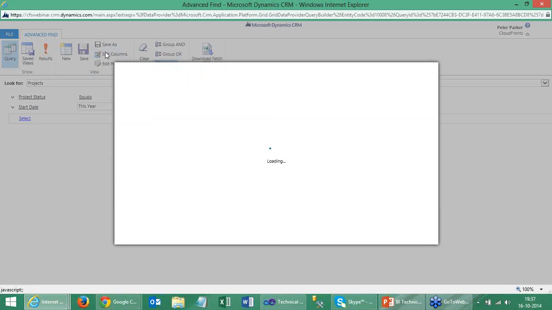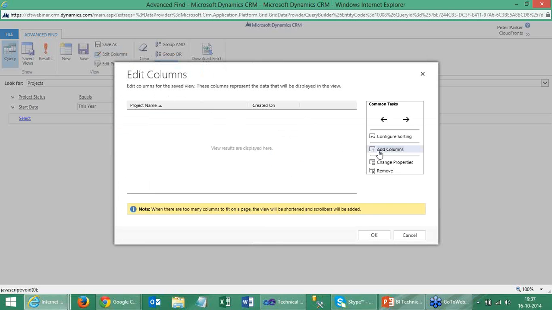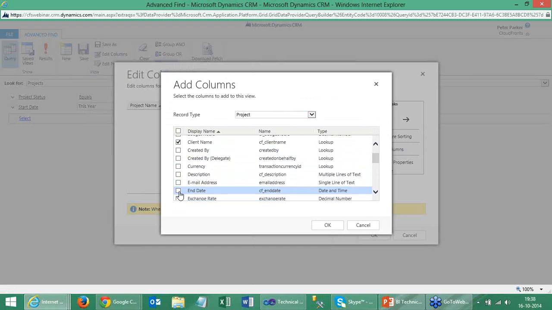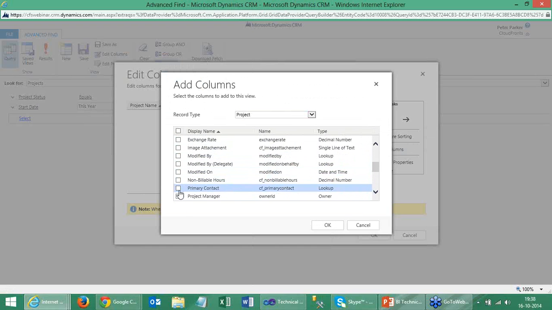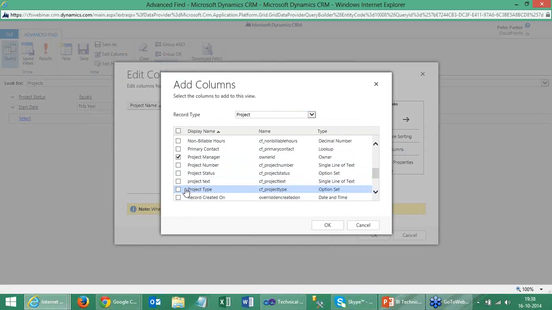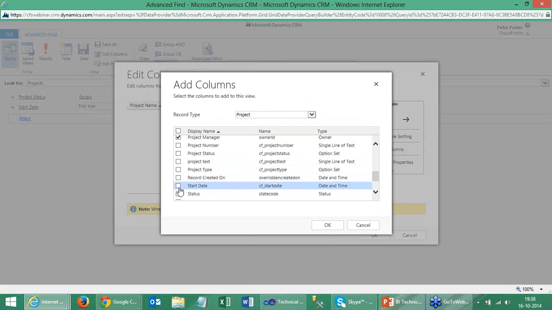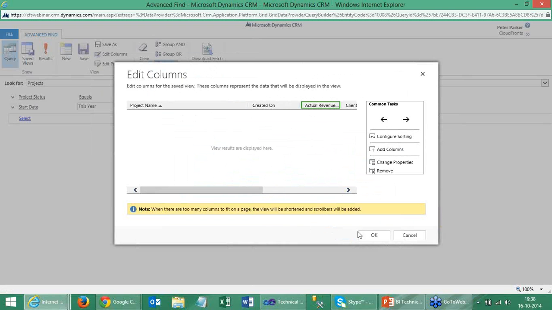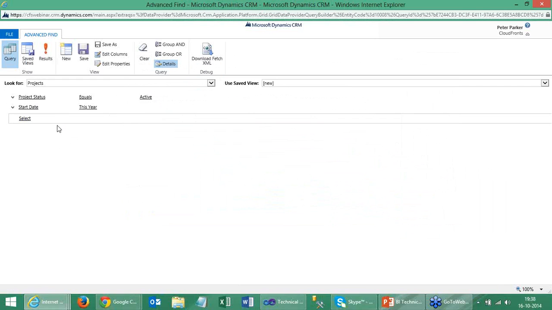Now the third step was to define the columns to be displayed on the report. I click on Edit Columns and select the columns which I want for the report. Say actual revenue, client name, the project manager, the start date of the project, the total budget of the project. Once you have this defined, click on Download Fetch XML.